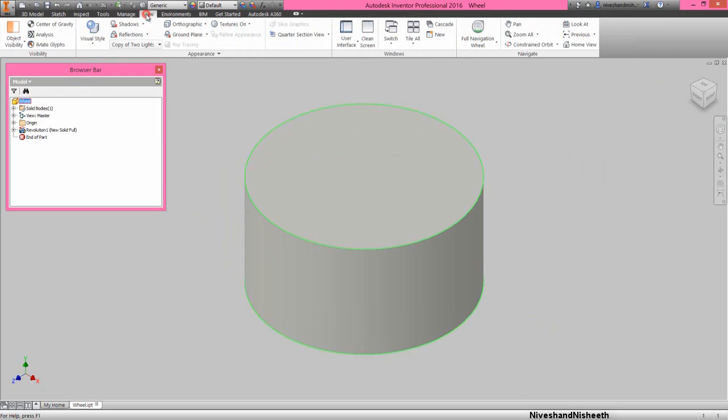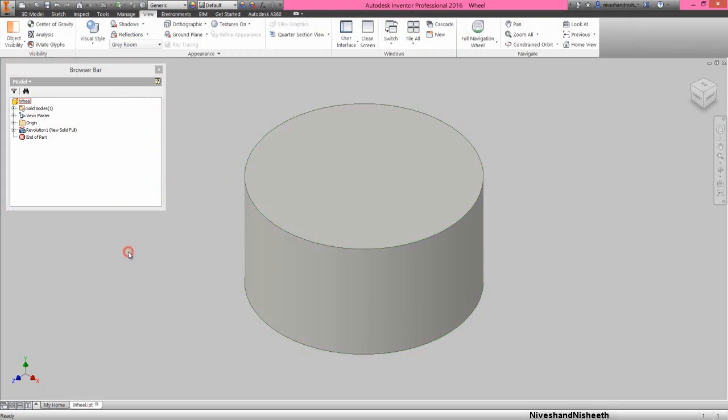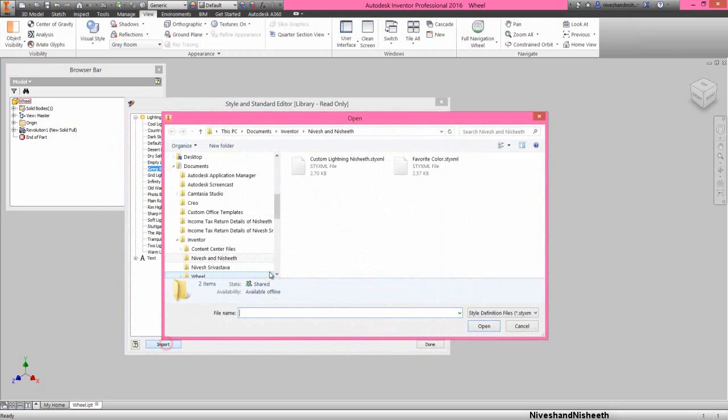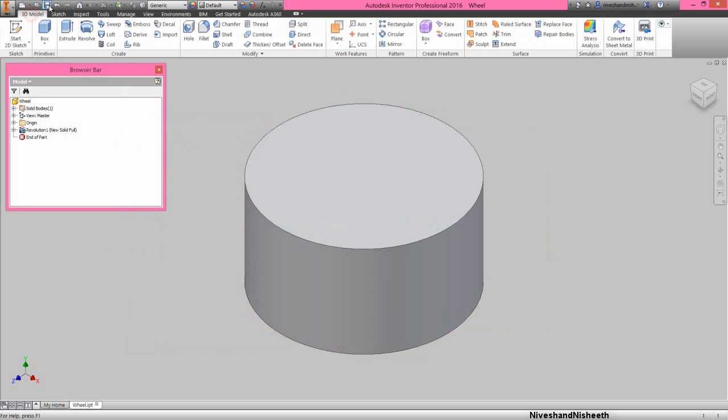Now go to the View tab and activate the Settings option. We will import the color style like this, which we have already maintained here. Now my model is looking perfect.